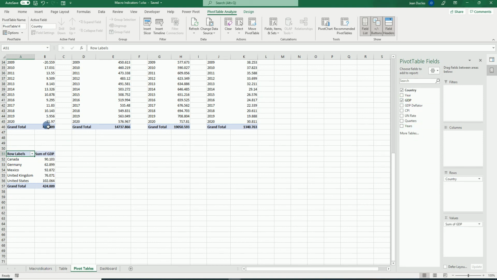Now you just have to make sure the totals are the same. Now the distribution is by countries. Initially it was by years, now it's by countries, but it's still the same total. That's why you have the same values occurring there.